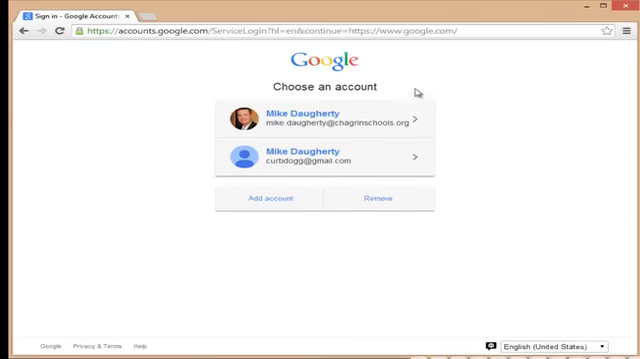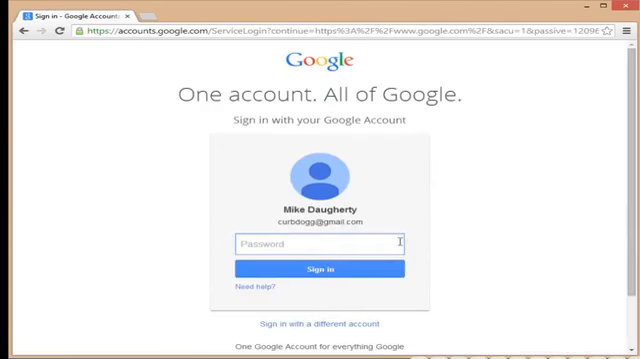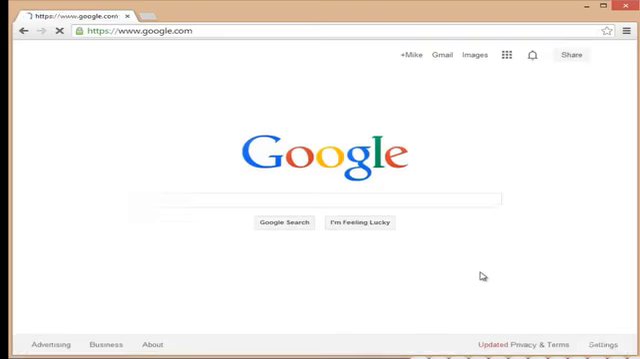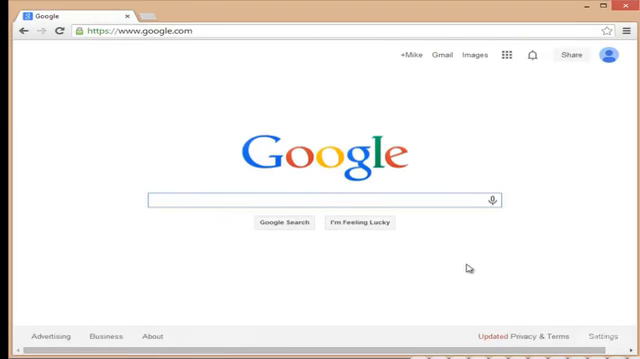Your account probably won't be listed here. You'll just have a sign in screen. In my case, since I have several accounts, I'm going to pick the account I want. I'm going to go ahead and type my password and choose sign in. I can tell that I'm signed in because my name shows up at the top. The upper right hand corner no longer says sign in, it just has an icon of a picture.